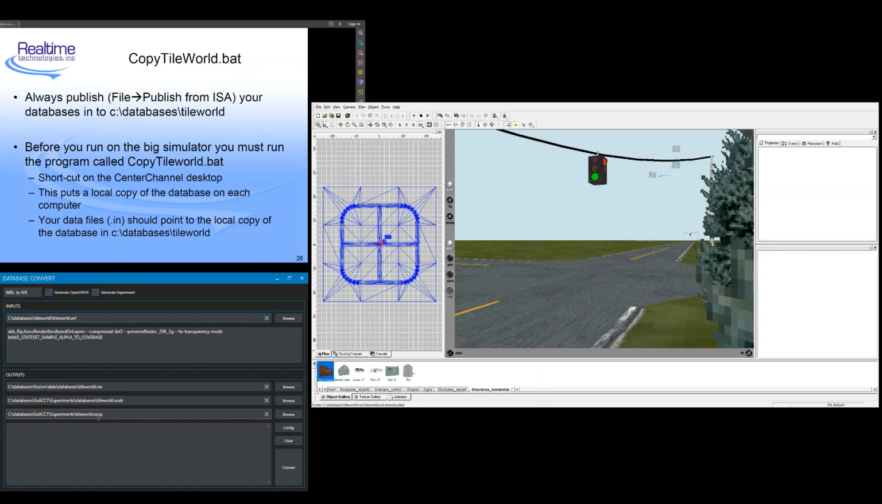So this will allow us to take the vermal file we just created and convert it to the proper file formats that we need to run in Fusion. So again, you select vermal to IVE, you select generate open drive, generate experiment, you add as an input the tileworld.vermal file, or whatever your published vermal file that you just created.